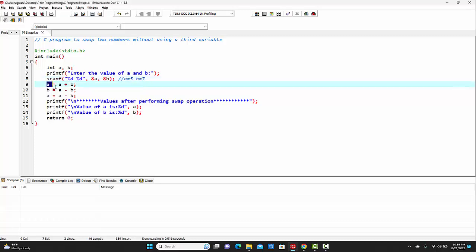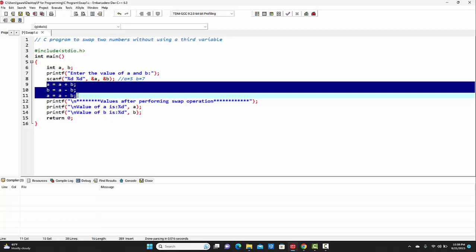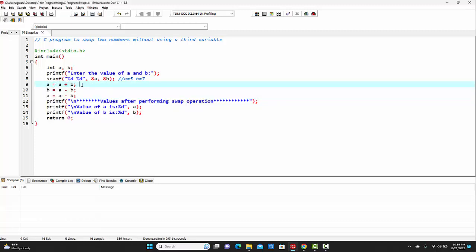Now here comes the logic of swapping two numbers without using a third variable. Let's see what we are doing. On this line, we are performing the addition operation between A and B. So A is 5, B is 7. A plus B will give me 12. So the value of A becomes 12 here.